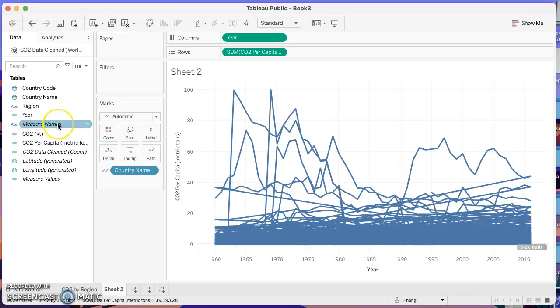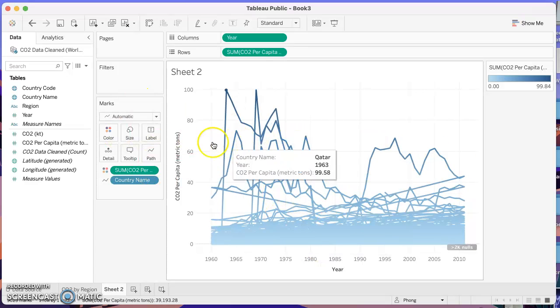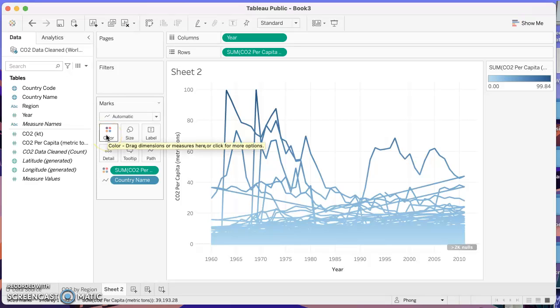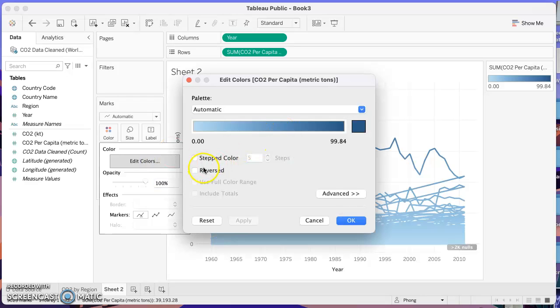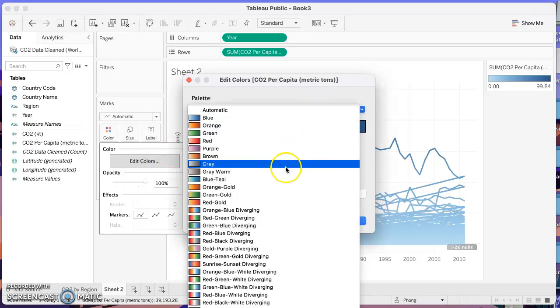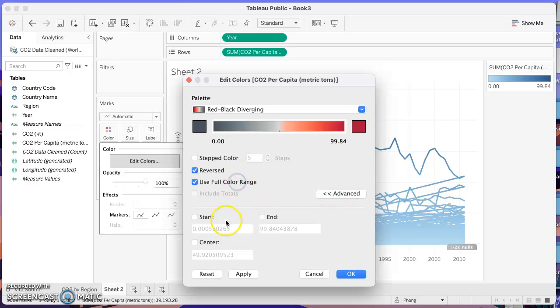This is a little bit hard to read, so what we want to do is take that CO2 per capita again and drag it over to color. This gives us a little bit of color shading, but we're going to modify it to make the differences pop even more. Let's click on this and go to Edit Colors. Now we're going to change this, since these are sort of bad numbers, to red-black. We're going to reverse it, so red is worse. Let's go to the Advanced, use full color range. We're going to start our axis from 0. We're going to center it, instead of in the middle around 50, which sort of makes 50 look normal, to something much lower CO2 emissions, like 5.